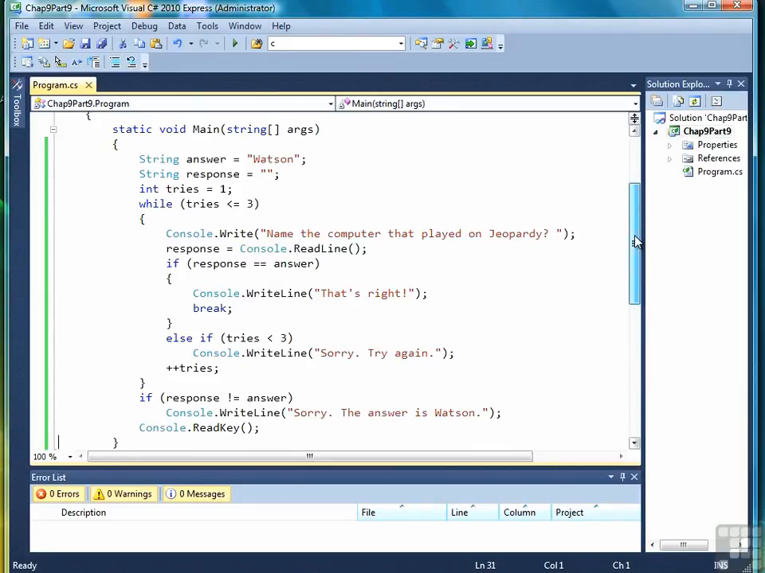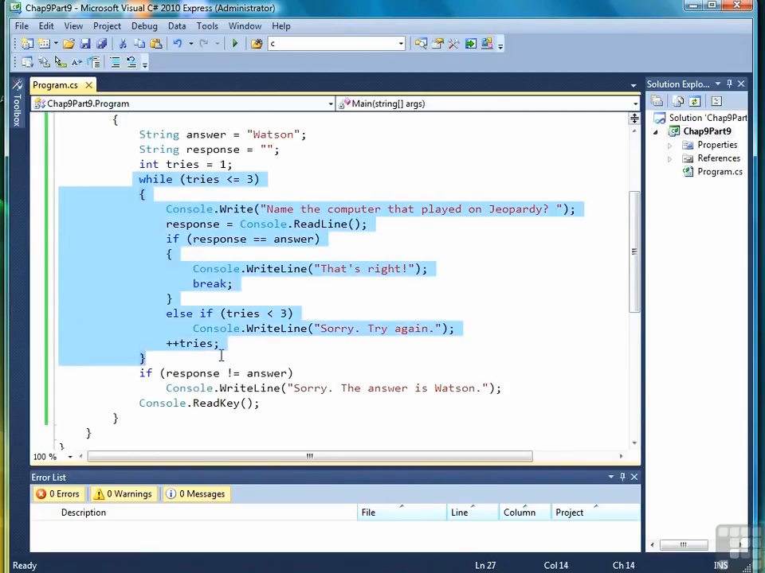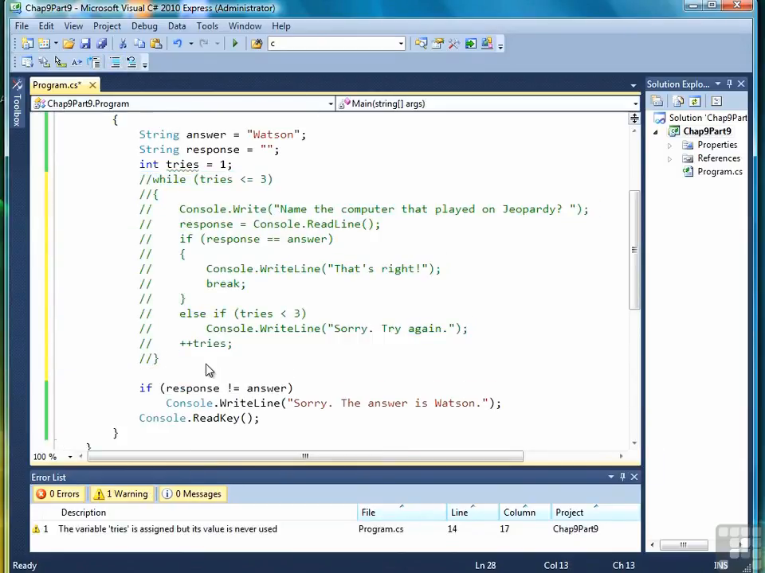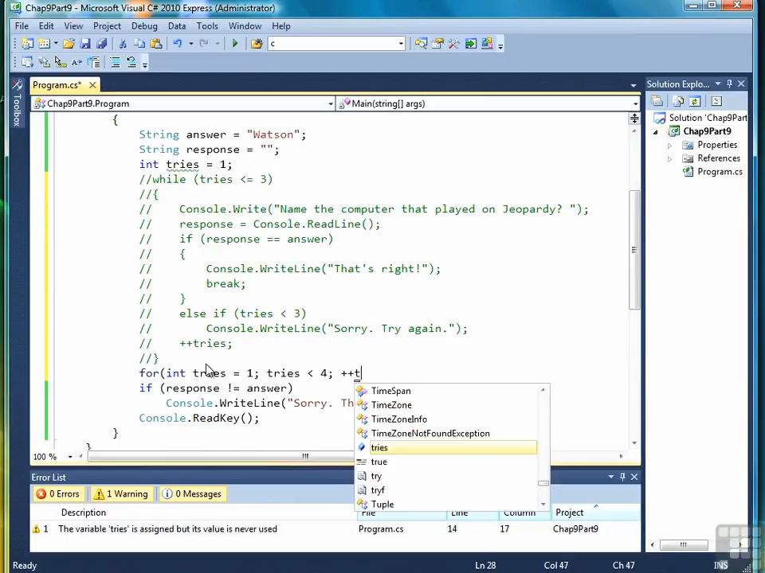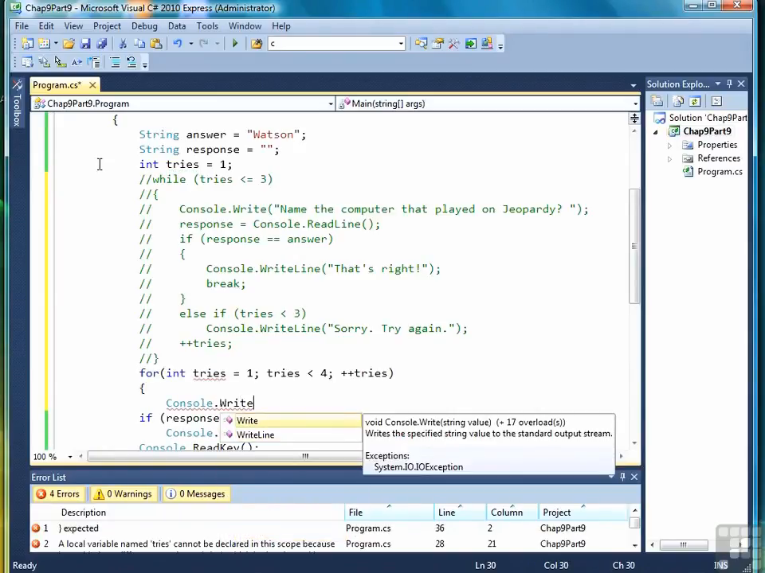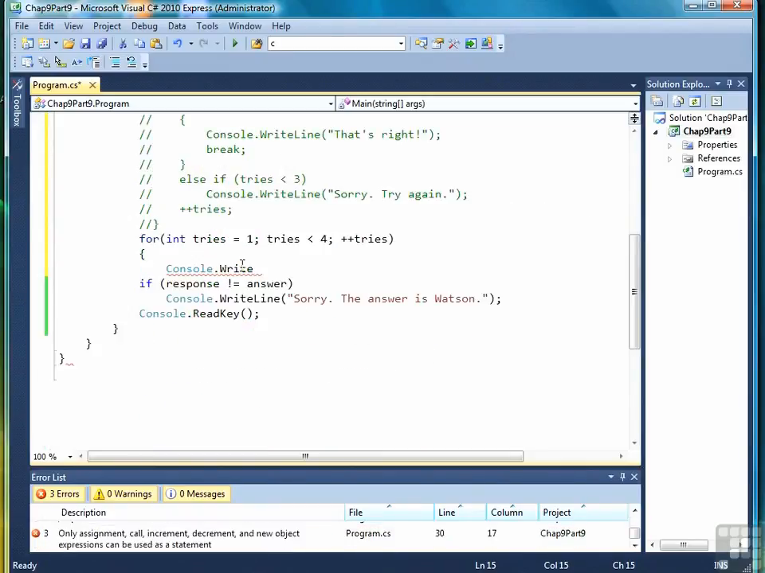Now we can also write this program using a for loop. So let me show you how to do that real quick. All we need is to replace the while loop. So we'll comment that code out. We'll drop down here right below it and we'll say for int tries equals 1, tries less than or equal to 3. I'll tell you what, let's do it less than 4. Doesn't really matter though. Plus plus tries, console write. Oh, I see. We're getting the error because tries has already been declared, so I just need to comment it out up there. That fixes that problem.